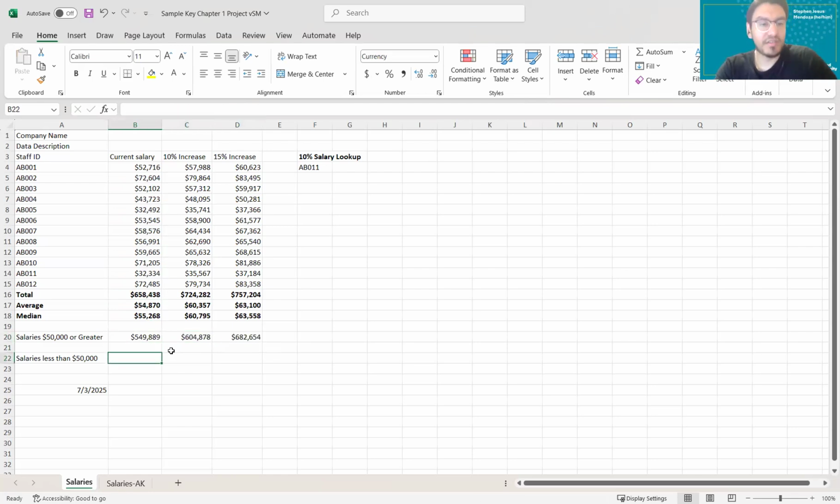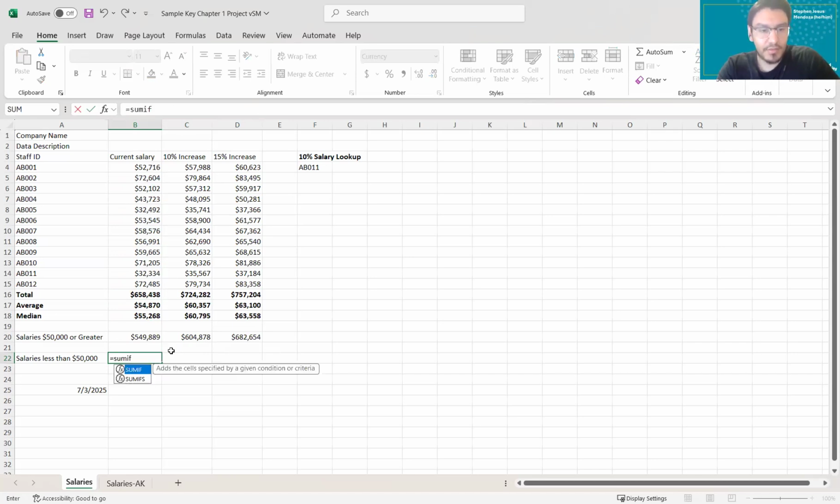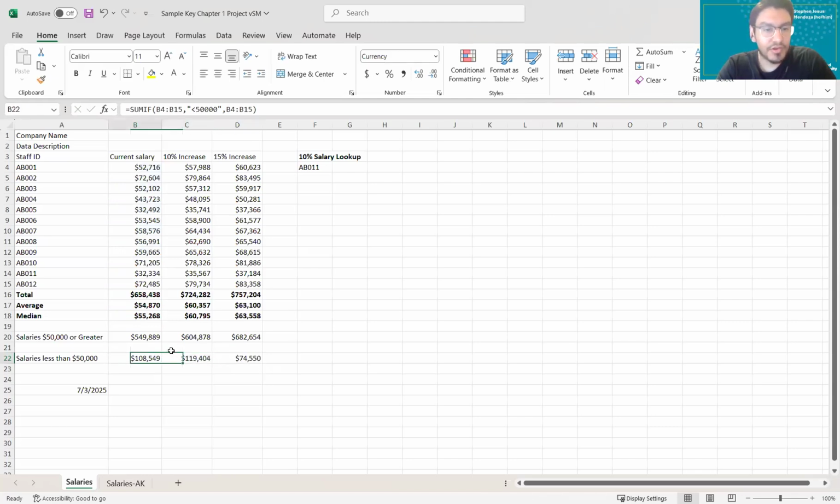And now what are the salaries that are less than 50,000? Basically, you're going to have a very similar formula, but we're changing the criteria. So we're going to select this range, and the criteria is now, if it's less than 50,000, and then your sum range is here. And you'll know you did this right if the salaries that are below 50,000 and the salaries that are greater than 50,000, if you were to add these up, you see how it gets you to 658,438. That's the exact same as the total.